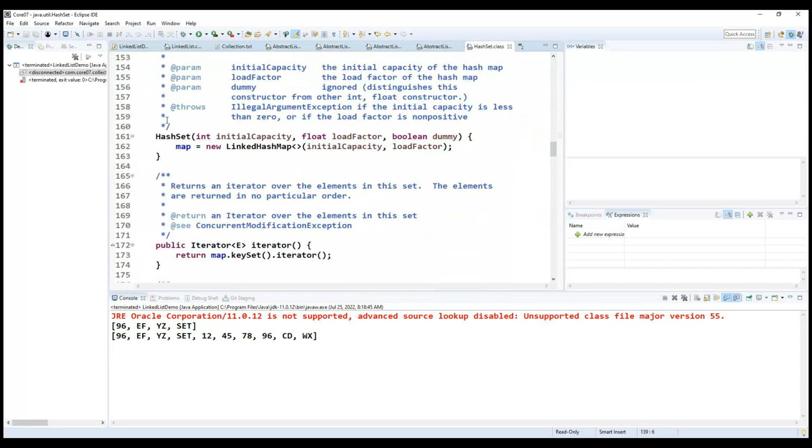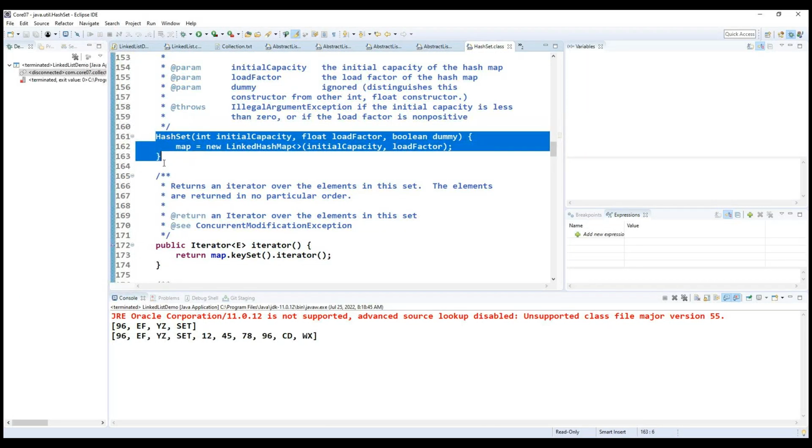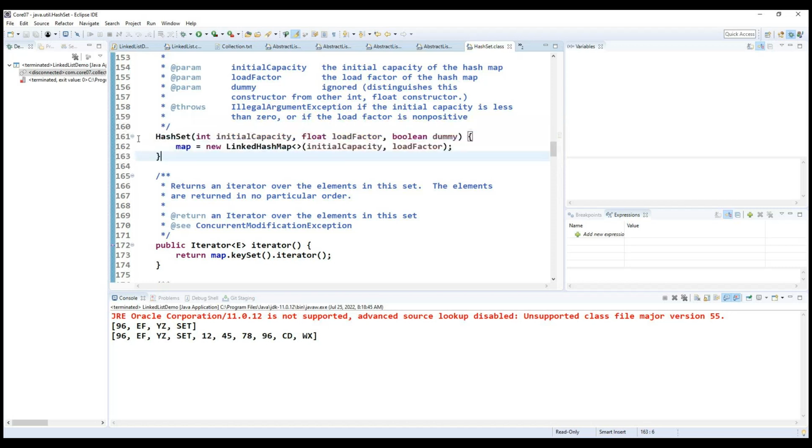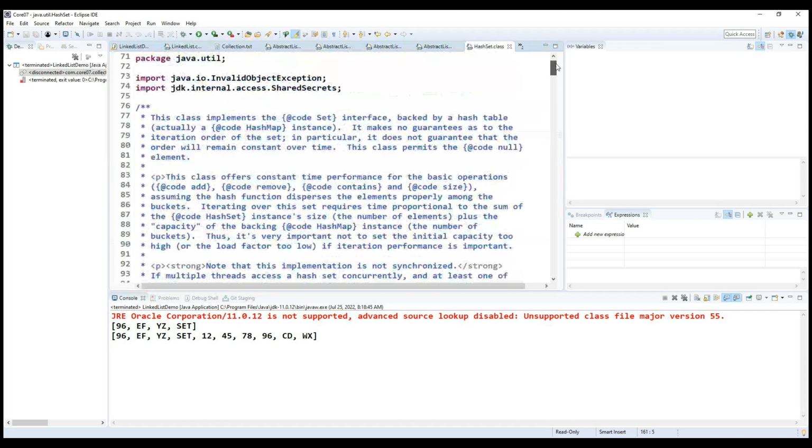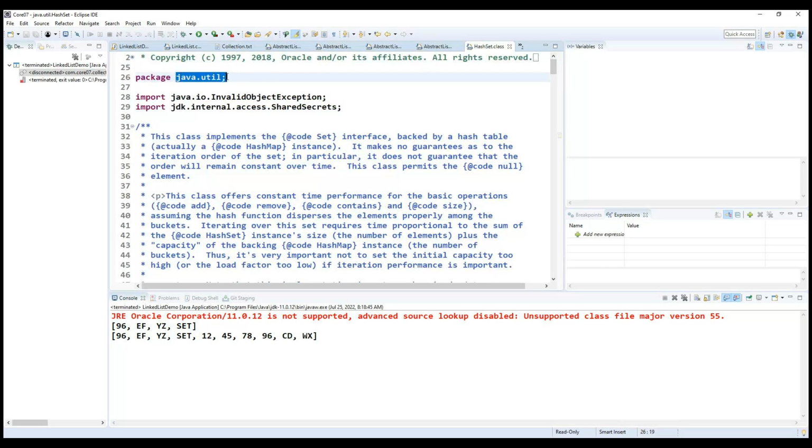Only 4 constructors we have, and this is the default constructor we are not going to use here, because there is no public here. If there is no public, we can only access it within the same package. What is the package? This particular class is defined inside the java.util package. But whenever we try to access it outside of the package, we cannot access the default constructor.